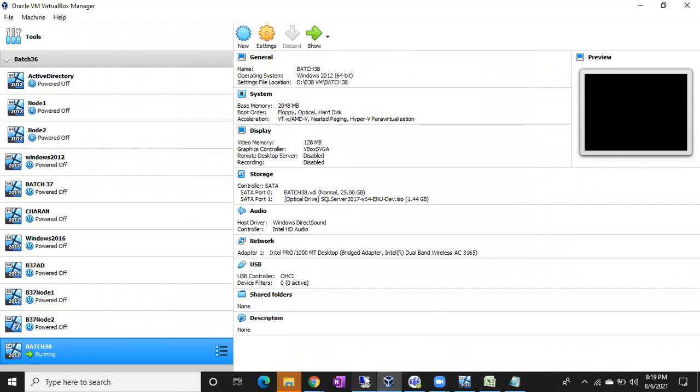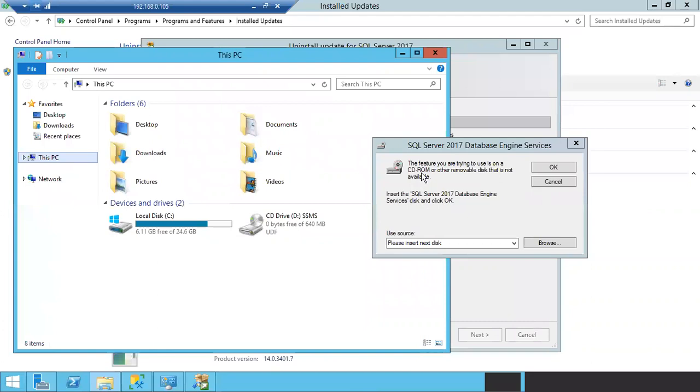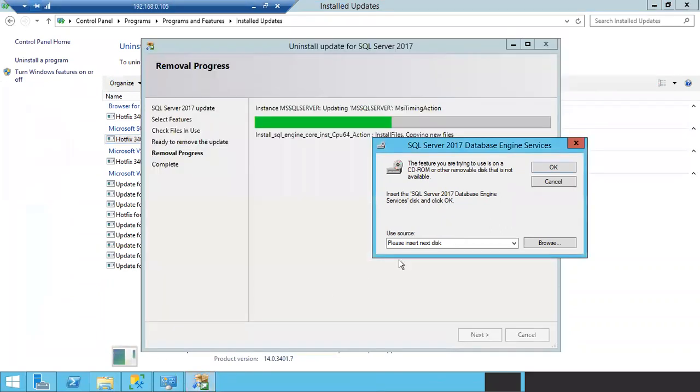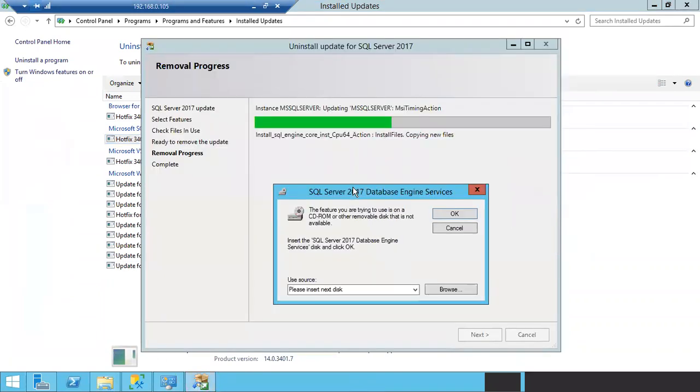Fine, just listen carefully how I am fixing the issue. Right, now check whether the file is changed. Okay, in the D drive, it was now changed to SQL Server software. Right, fine. Now what I have to do, right, so which file is missing? At this step it was stopped, right? Install SQL Engine Core inst CPU underscore CPU 64 underscore action, right?